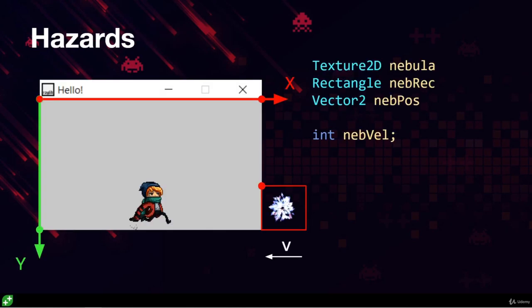Now, we've already created our texture 2D, our rectangle, and our vector 2 for the nebula, as well as a velocity. And all of this allows us to draw a nebula to the screen, but we're only drawing a single sprite from the sprite sheet. So we need to be able to cycle through sprites in the sprite sheet, and that's going to require a few more variables. We're going to need to know which animation frame we're using. This determines which sprite from the sprite sheet we're going to select.